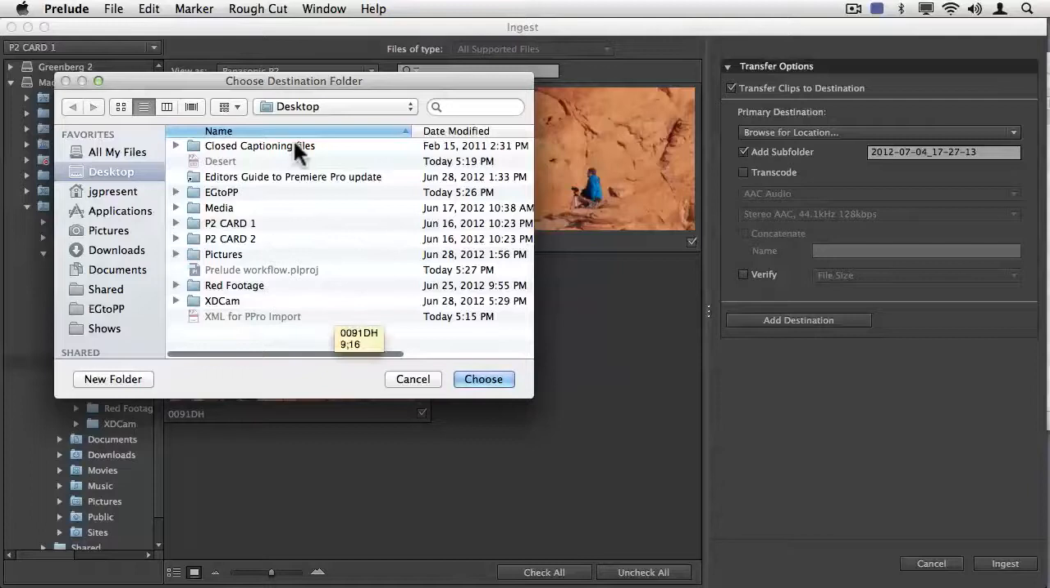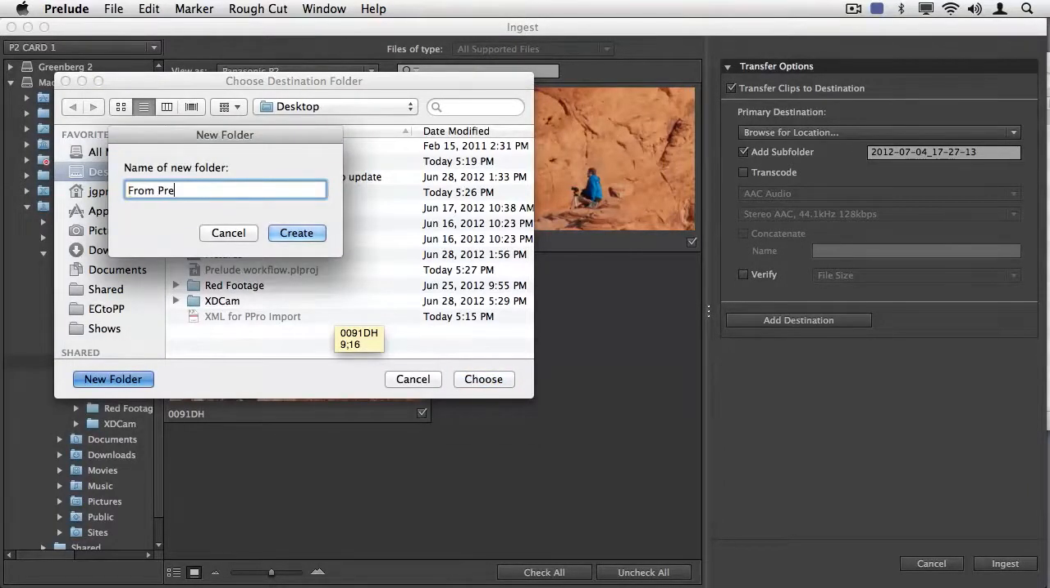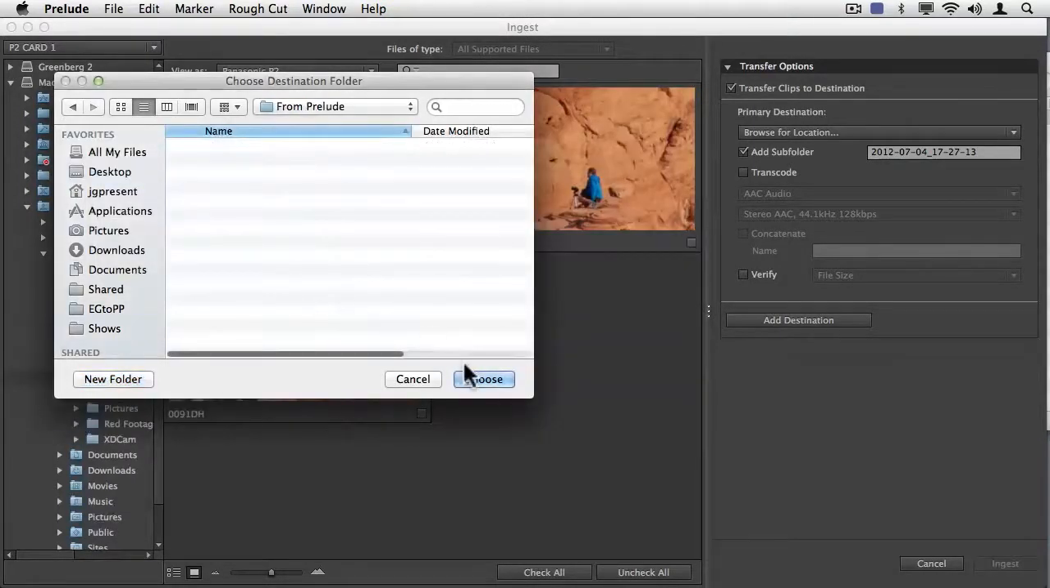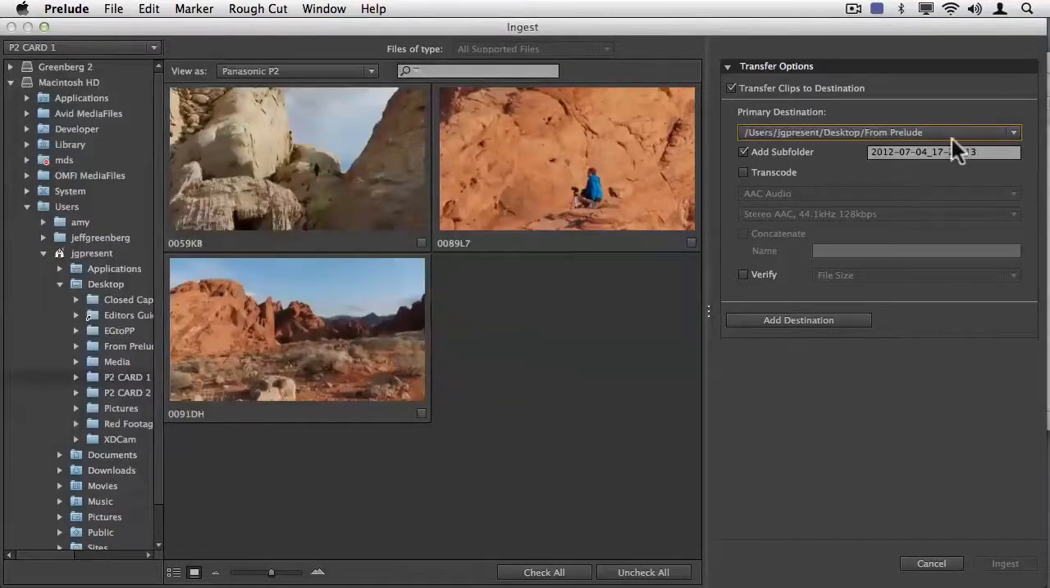On my desktop here, I'm just going to create a folder called From Prelude. You should probably make this based on your project name. I'm going to say choose, and now everything's going to be transferred there. It's also going to be put in a folder with today's date. I'm just going to remove everything past that. And I can say, I'd like you to verify this. Could you please check it based on the file size or the file content, whichever you prefer. I'm happy with all that.